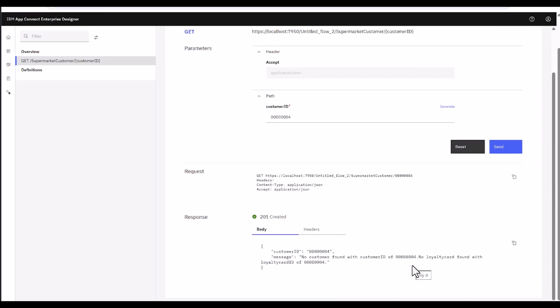The final flow invocation with ID number 4 finds that no customer exists with that ID, nor is there loyalty information either. So in conclusion, this demo has shown the invocation of REST APIs imported into the Designer authoring tool.